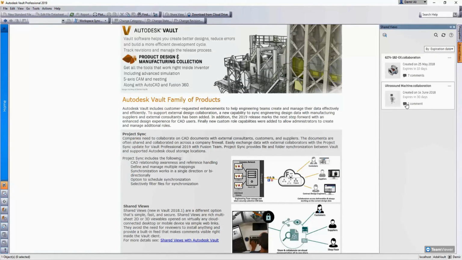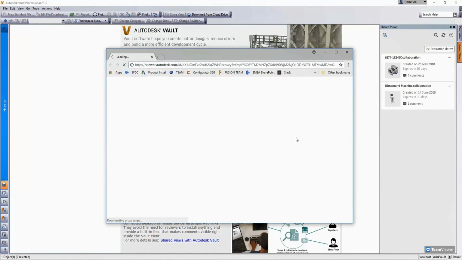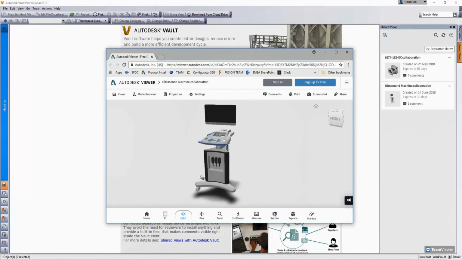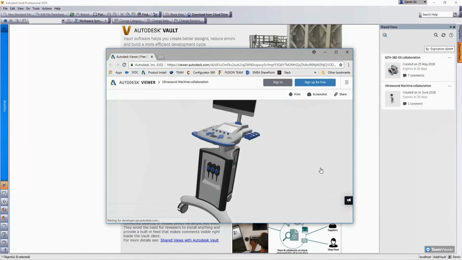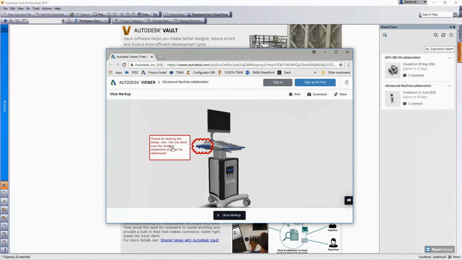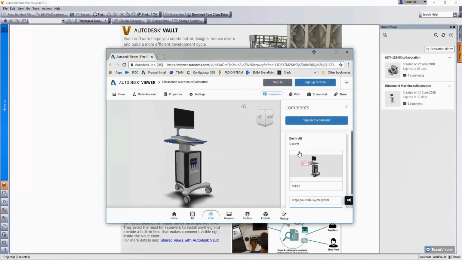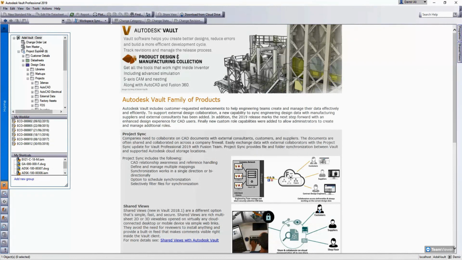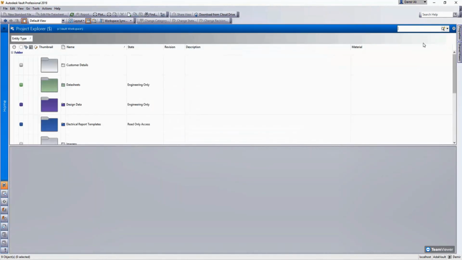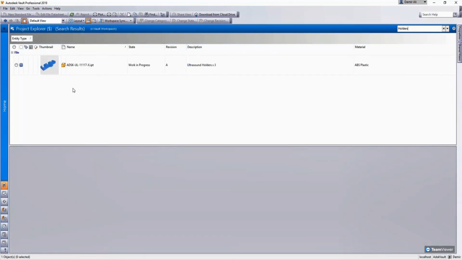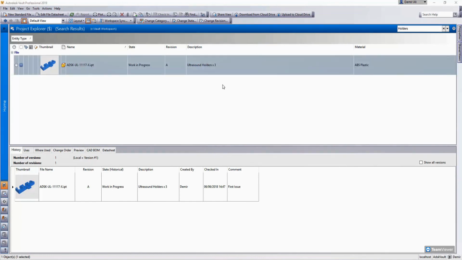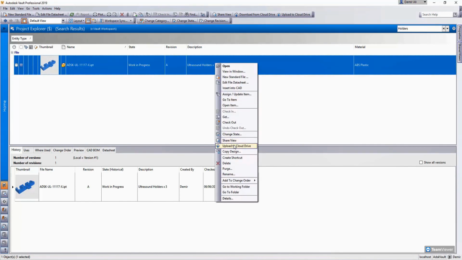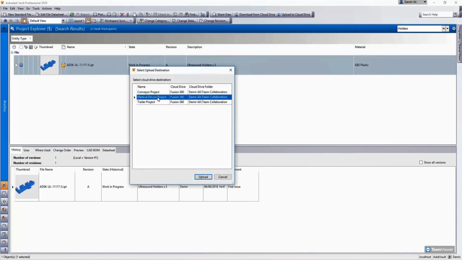Okay, so this is just a quick little demonstration of how that works. I'm in the Vault at the moment, and this is my Autodesk viewer over here. You can see that I've just dragged and dropped it into the Autodesk viewer, and I'm able to see stuff over here. I've got some markups over there as well. Now in my Vault, I'm just going to look for a part over here. This is the part that I want to share with some outside stakeholders. Very quick and easy, just right click and upload to the cloud.